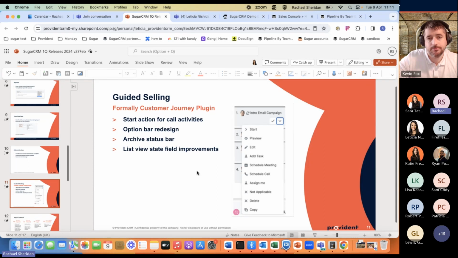We then have the archive status badge, which is the archived Smart Guides now display as a column in the Smart Guides list view, and now include two new values: cancelled archive and complete archive, to accurately represent archived Smart Guides.